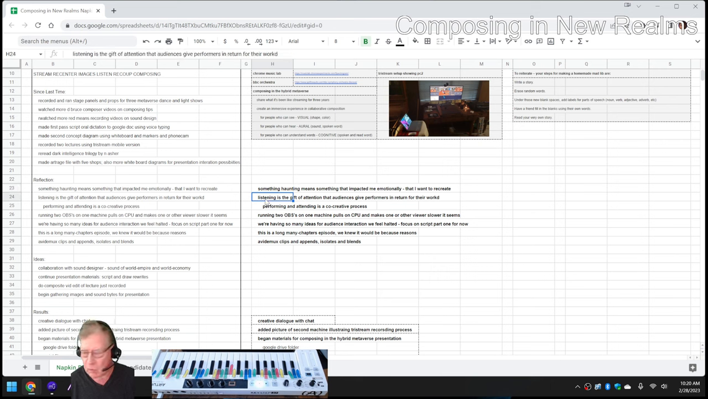Also, because we've been working with a performing arts group, we've been thinking about the nature of performance and listening. Listening is the gift of attention that audiences give performers in return for their work. And what we're realizing is that performing and attending to the performance is a co-creative process.